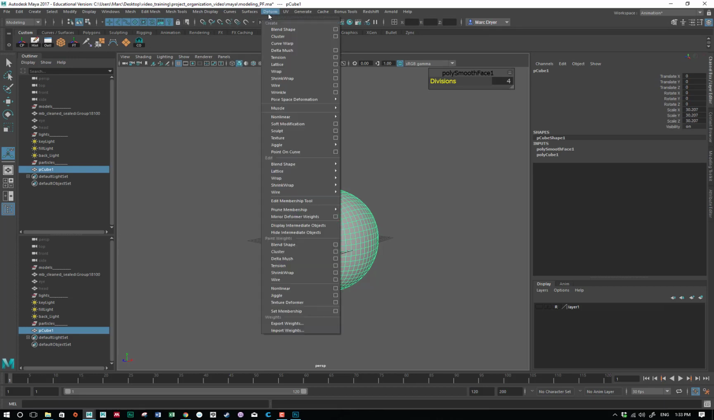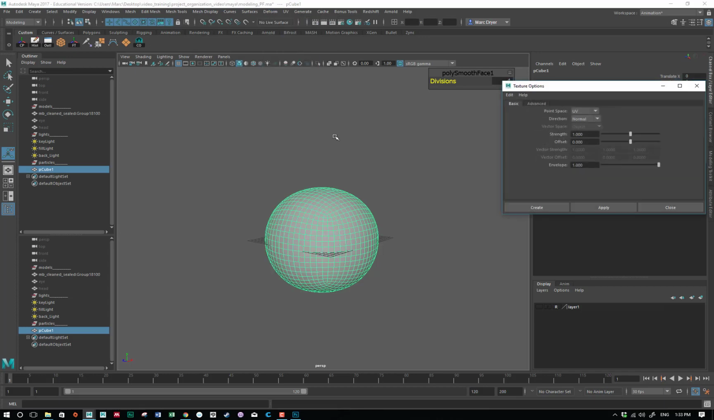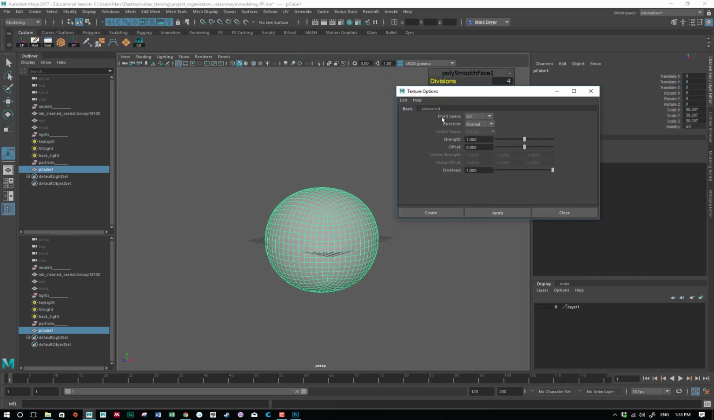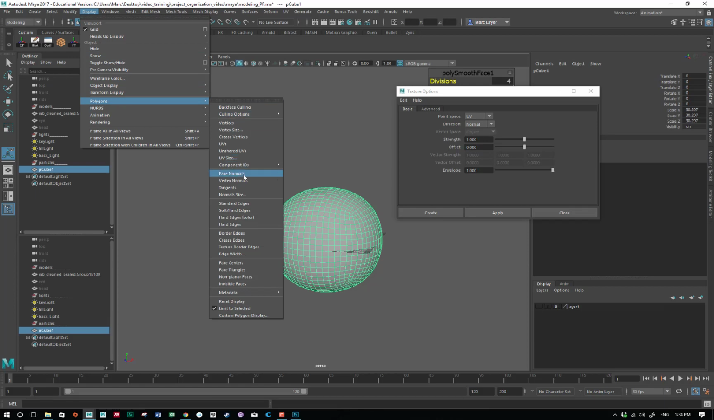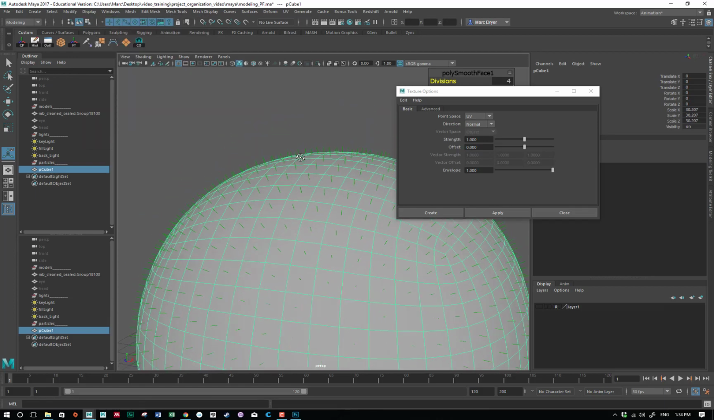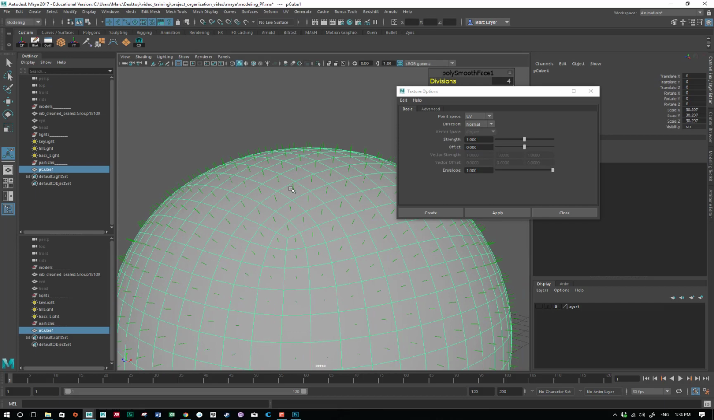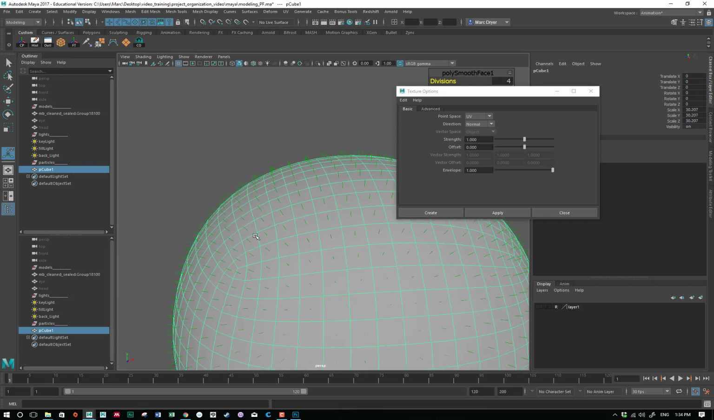So if we go to deform and texture and open up the option box, the point space are the object's UVs, so that's just based on the way you've got the surface laid out. We'll talk about UVs more later. The direction are along the object normals. What are object normals? Well, those indicate the direction of the outer part of the surface. So if I select this object and go to display polygons, face normals, you can see these little sticks pointing up, and these indicate the angle of the local surface.